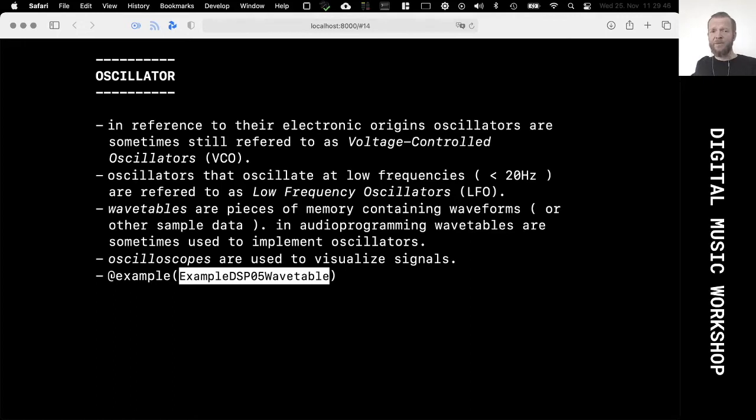Then the key term, wavetables. Wavetables are pieces of memory containing waveforms or other sample data. In audio programming, wavetables are sometimes used to implement oscillators. That is also the case in the example I'm going to show in a minute. So there's a pre-processed waveform that looks like a sine wave, or a sawtooth, and that is used to create these oscillations. It's basically a sample, a series of samples.